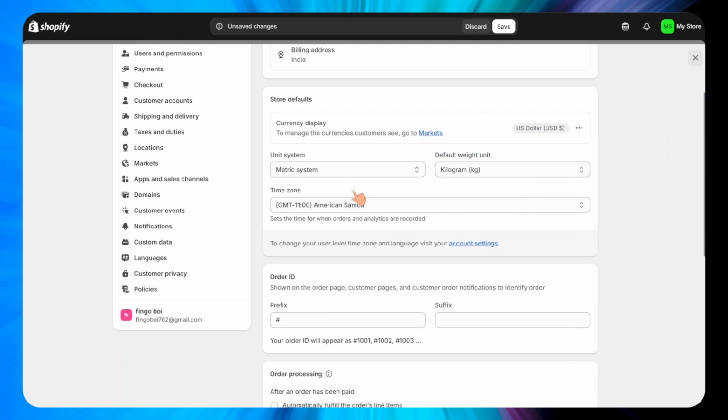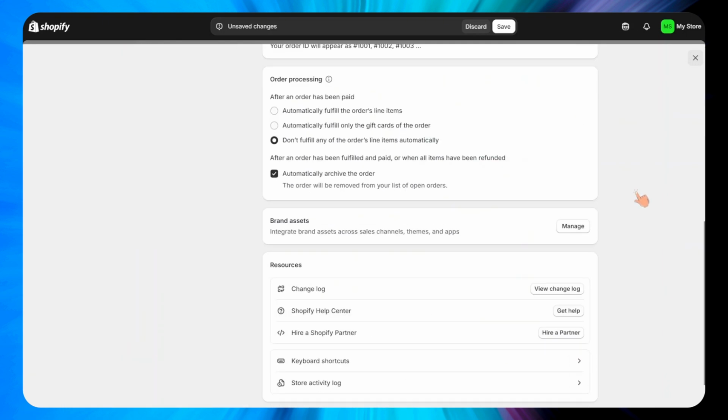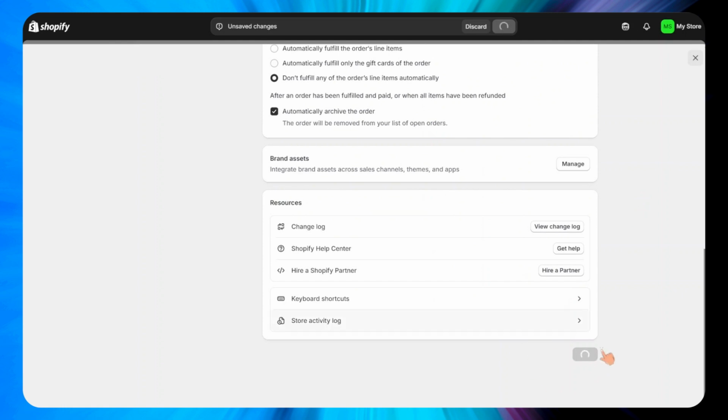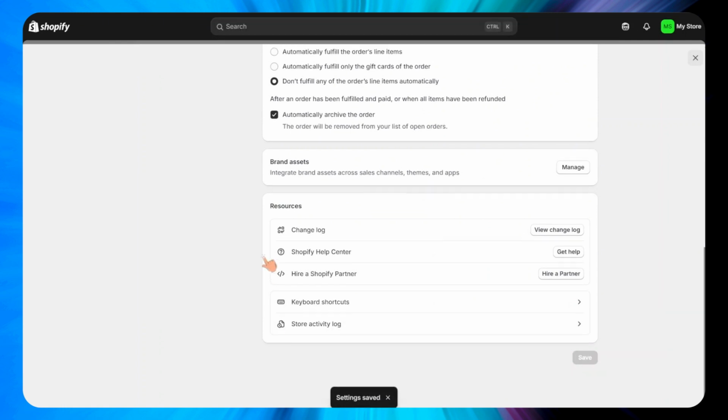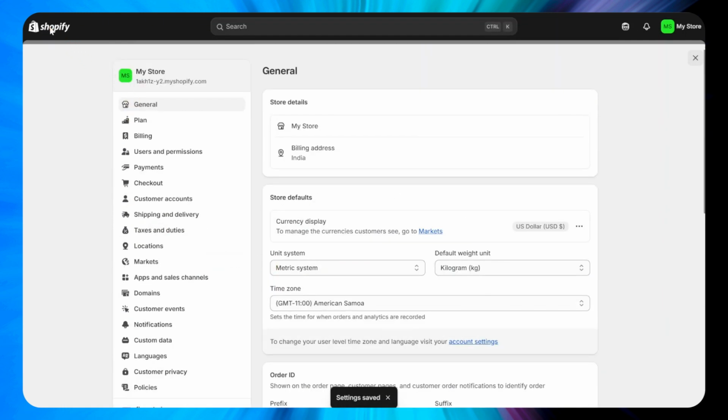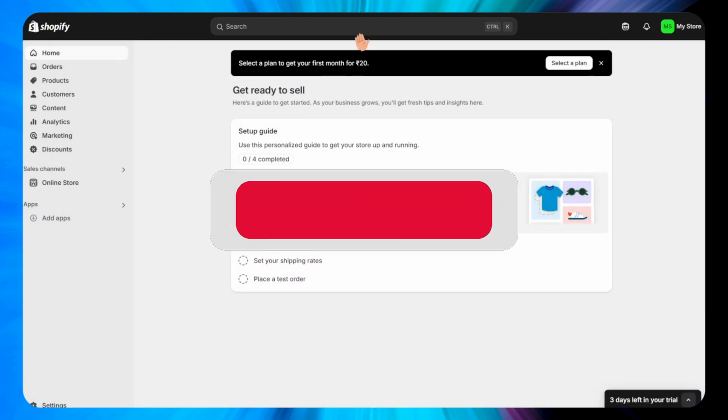And that's it. By following these simple steps, you can easily manage your Shopify store's currency settings to fit your business needs. If you have any questions or run into any issues, feel free to reach out to Shopify support.